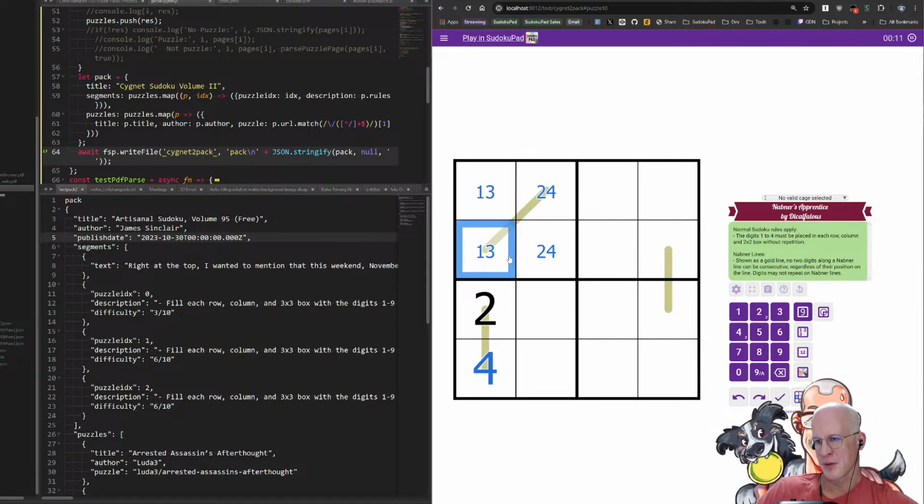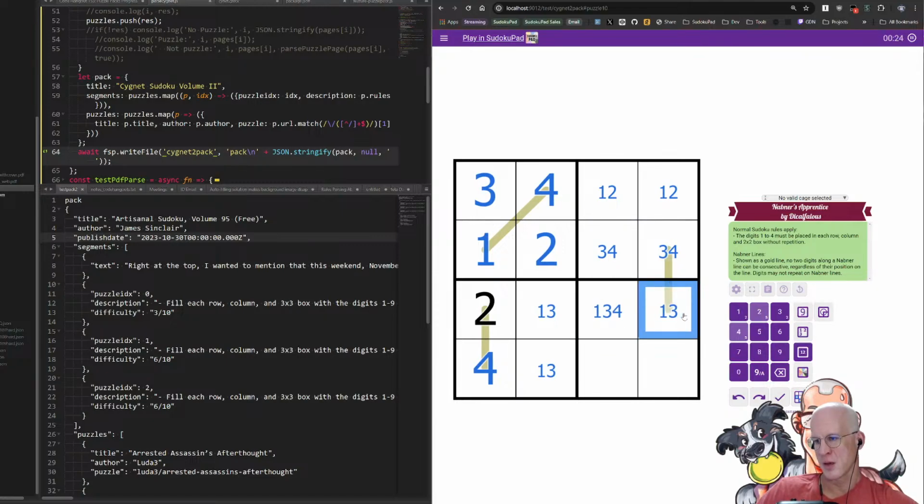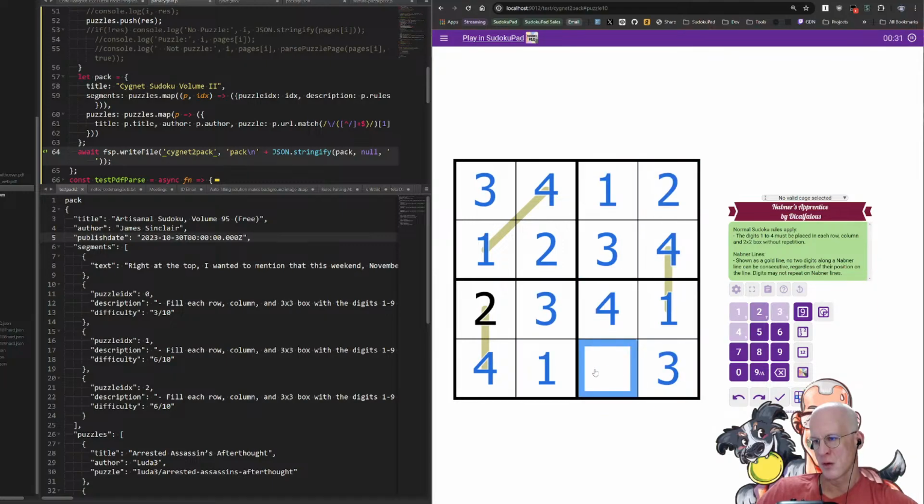So if this is a 3, no, that can't be a 3. So that's got to be a 4, 2, 1, 3, 1, 2, 3, 4. So 1, 3, 4. This can't be a 4. It can't be a 3 either, so it's got to be a 1. 3, 2, 1, 4, 3, and 2.